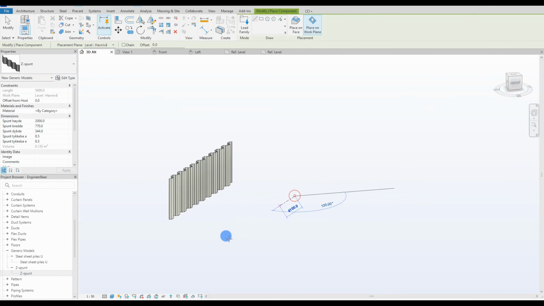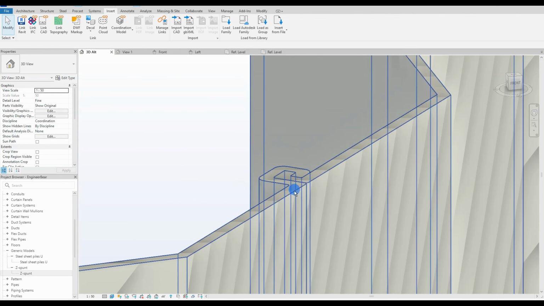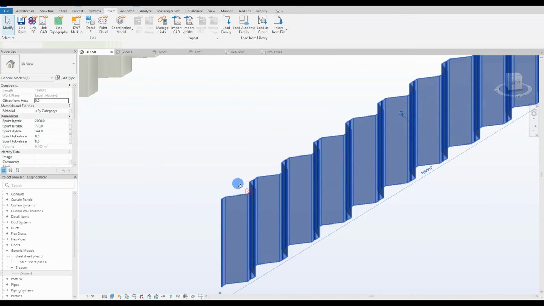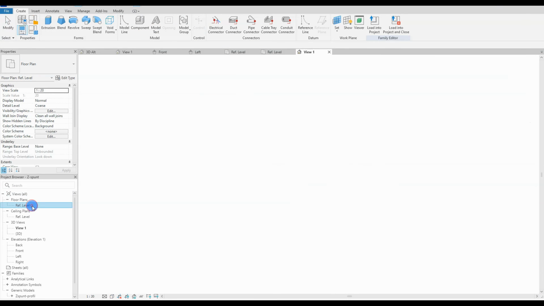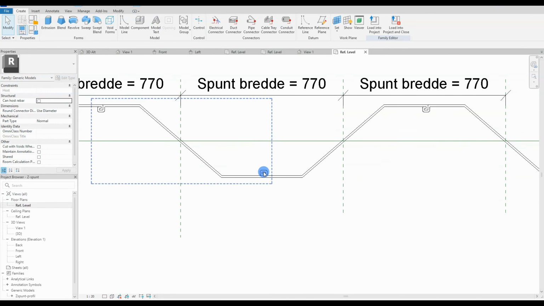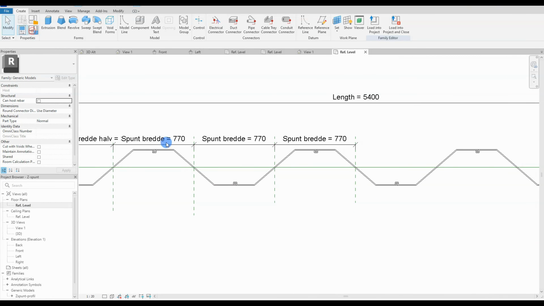Before ending this tutorial, let's take a quick look at the steel sheet pile set profile I've made earlier. This steel sheet pile has a bit more detailed connection than the U profile, but the family is still parametric. When changing the thickness, the detailed connections are changing with it. And that concludes this tutorial.